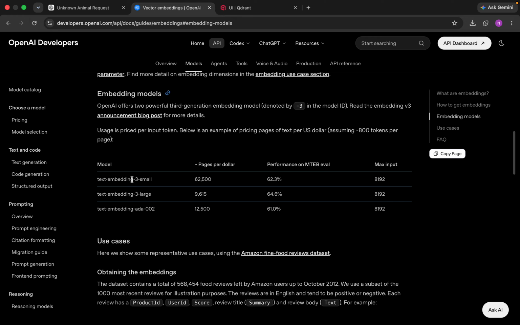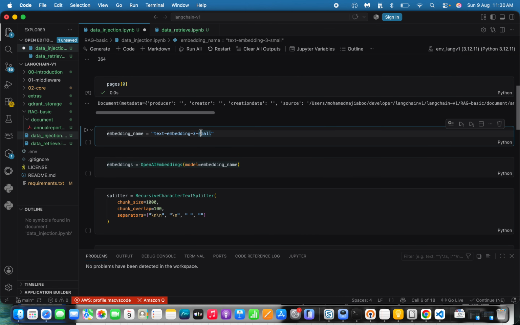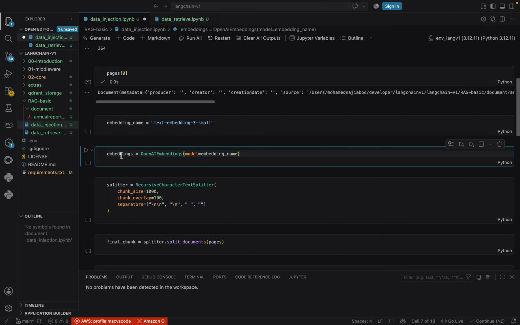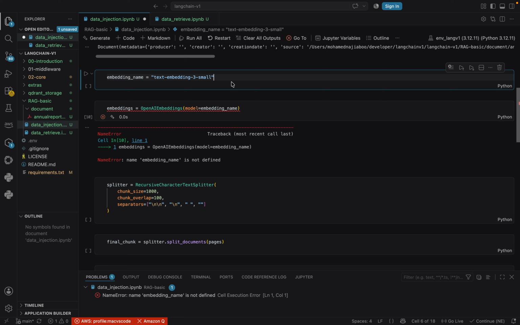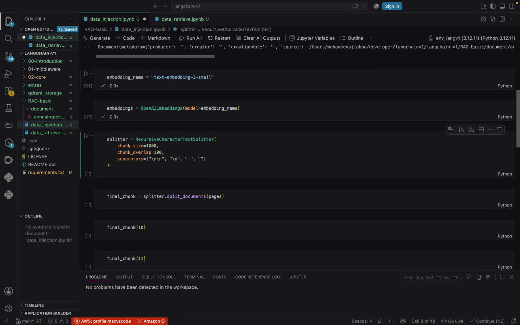Here I will be using text-embedding-3-small, and there are a couple of other embedding models. Large is there and ada-002 is there. This is very easy to use, simple and cost effective. That's why I selected this one. So let's select this. Now I'm creating an embeddings object. Execute this, and we have the embedding object.